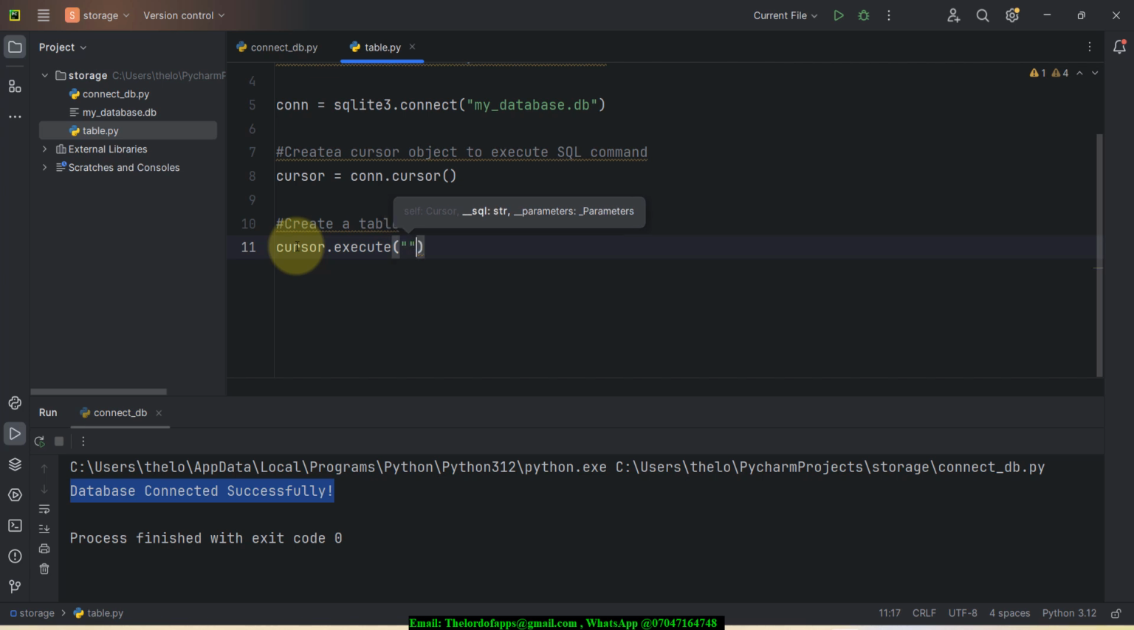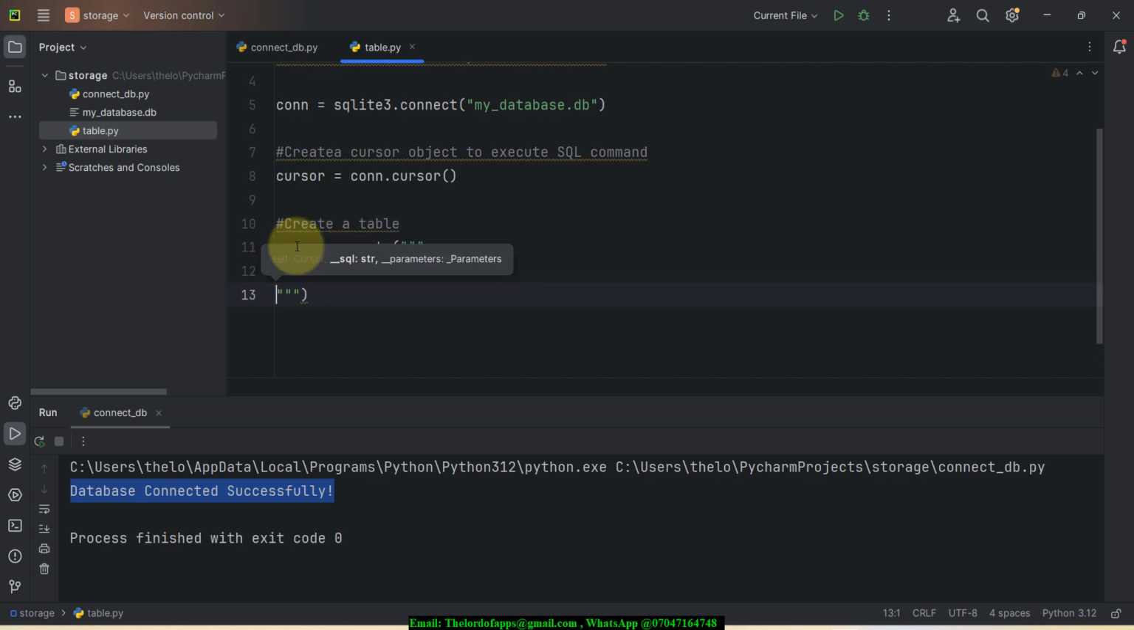We are going to throw in three quotations right here. Within this place right here, we're going to see what we can actually do. I want to first of all create a table. We can make use of the following query. This is going to be CREATE TABLE IF NOT EXISTS, so if the table does not actually exist, and we're going to name the table users, and if it does not actually exist, we can go ahead and do whatever we want to do.